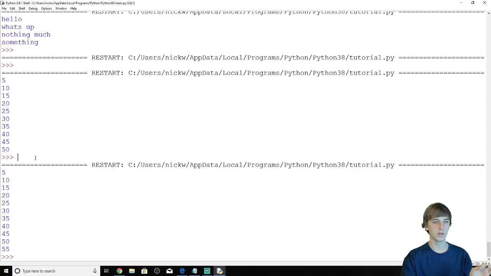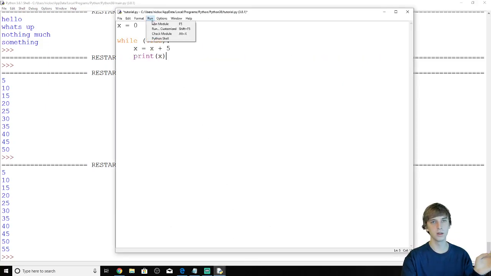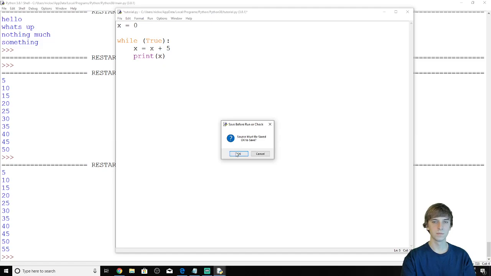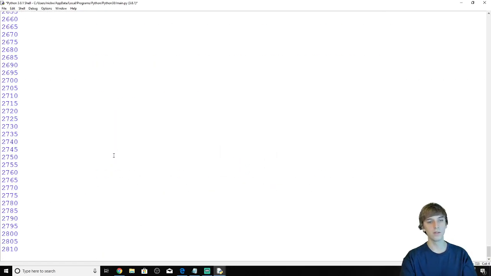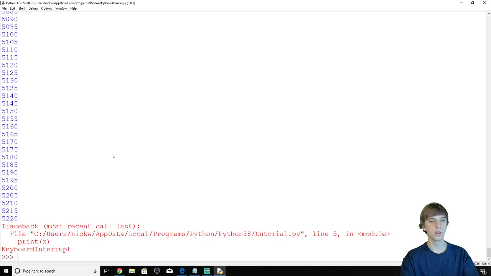Because I don't know if you could just hit control C to stop it from running. But, you know, your computer's not going to explode. But let's just see what happens. So it's going forever, right? So we need to stop this. So I hit control C and it stops it.